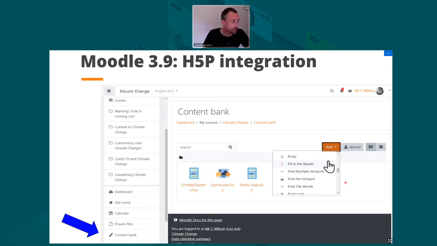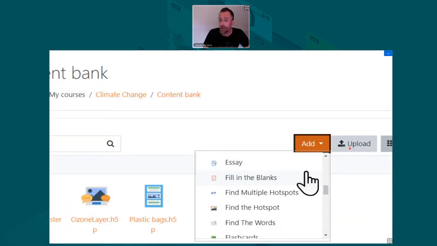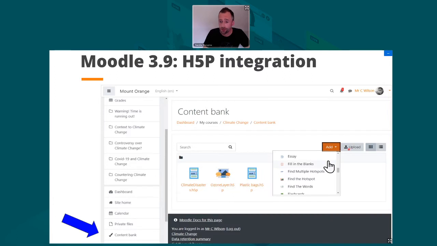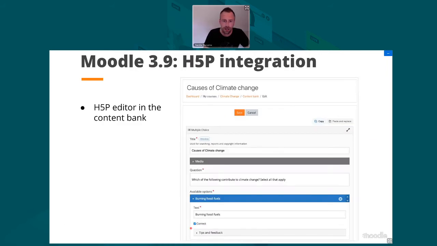There are different views that you can use, either a grid view like you see here or a list view. You can upload new H5P content, and you can also add and create new content. Now, when you click on any of these packages, you'll go into the editing mode. Let me just move on to the next slide. So you see that here.